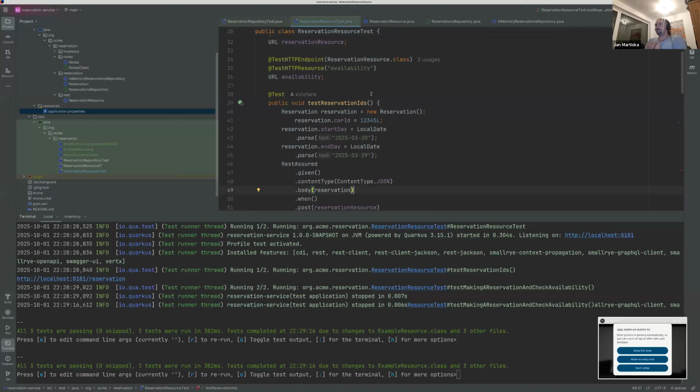Sorry, just to also say you can set it to 0 and then it will basically run on any free port at random. Yes, that's another option.